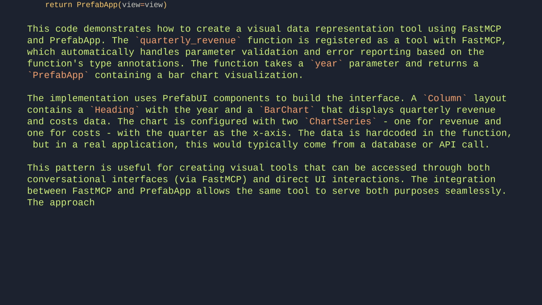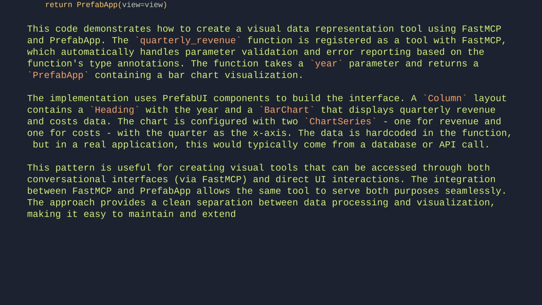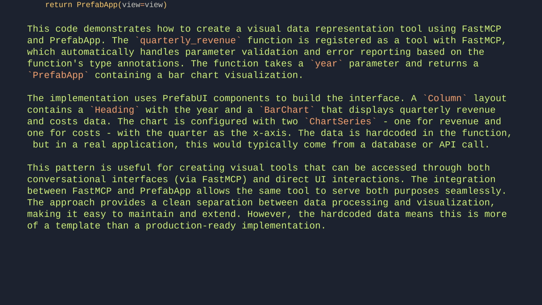The approach provides a clean separation between data processing and visualization, making it easy to maintain and extend. However, the hard-coded data means this is more of a template than a production-ready implementation. Let's break it down.